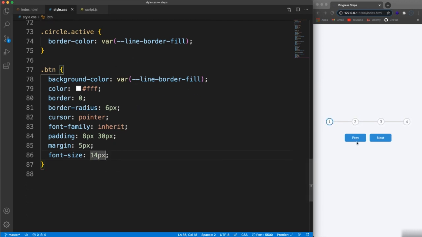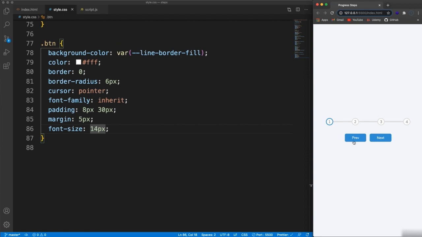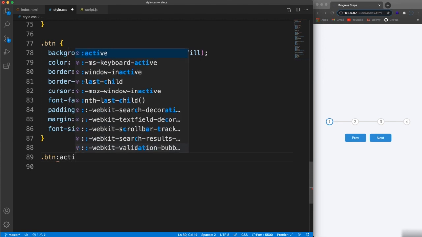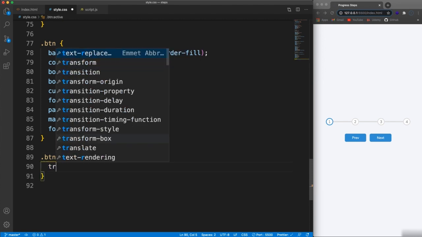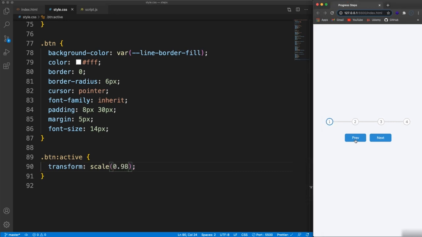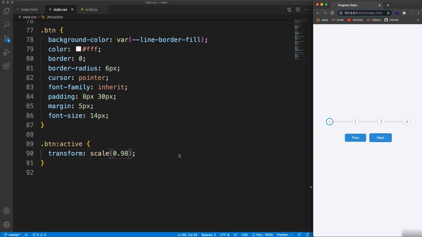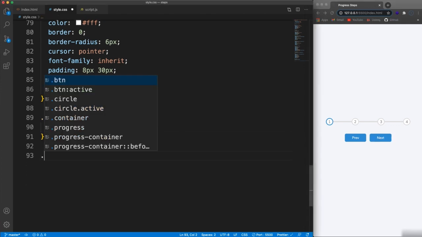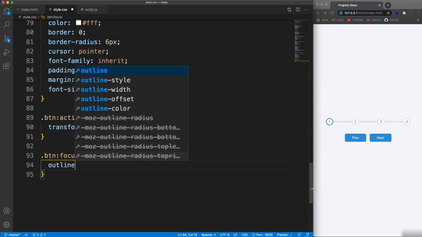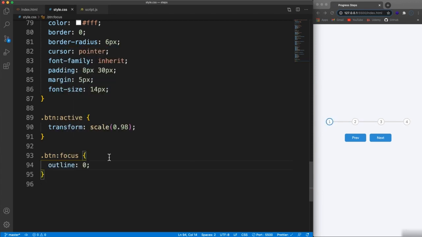Okay, and then we'll just have a little scaling effect on the active. So like when we click it, so btn colon active, and we'll add a transform. We want to scale it down a little. So from 1, we'll go to 0.98. That way when we click, we have that little effect. This is disabled, remember, from before, so I can't click that, but that has that little effect. Let's also get rid of the outline. So btn, when it's in its focus state, we want to set the outline to 0 or none.